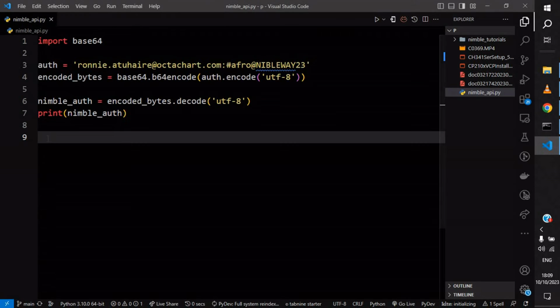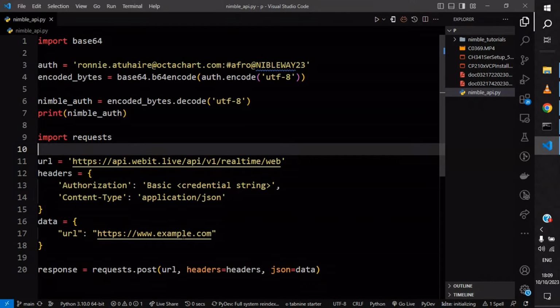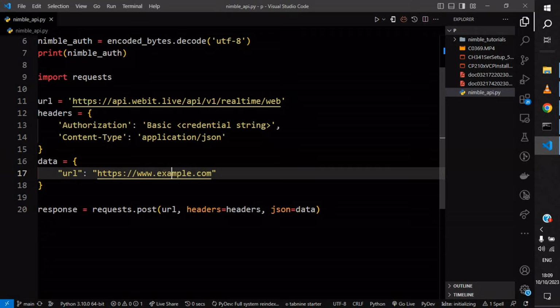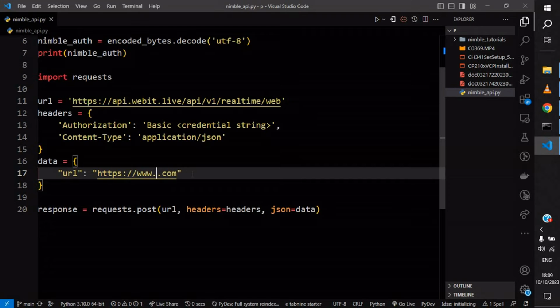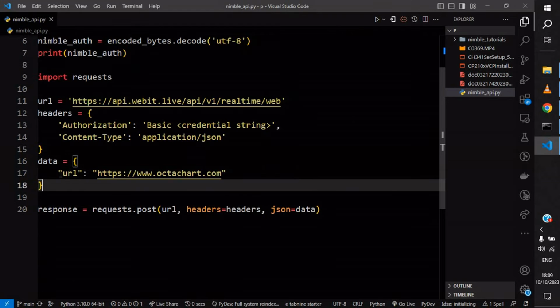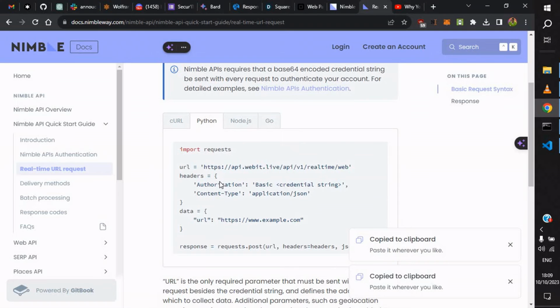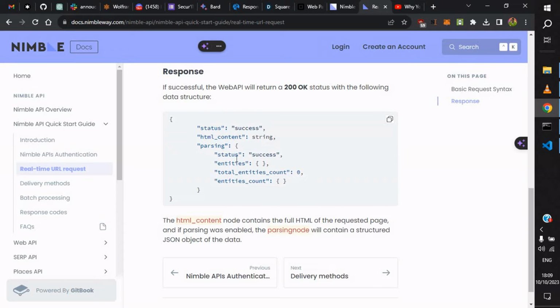Take it back here. So yeah, I'm going to test with my blog website. So I'm just going to put my real domain here, which is octachat.com. URL here is the only mandatory parameter you have to pass, because if you go back, you can see here is the only required parameter that must be sent with each request.